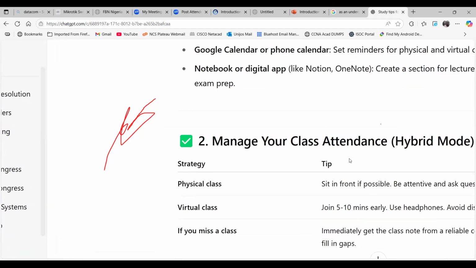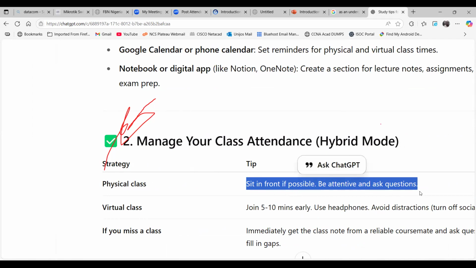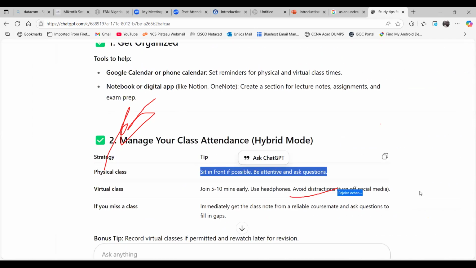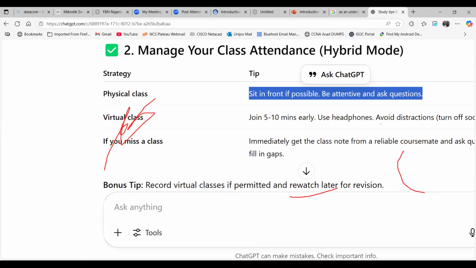Get organized. Get a Google Calendar, set reminders for your physical and virtual class, get a notebook or a digital tab, create sections for your notes and assignment. Then manage your class attendance, your hybrid mode. Physical class, sit in front. Did you hear that? Sit in front, if possible, be attentive and what? Ask questions. You see what it's saying? Sit in front, be attentive, and ask questions.